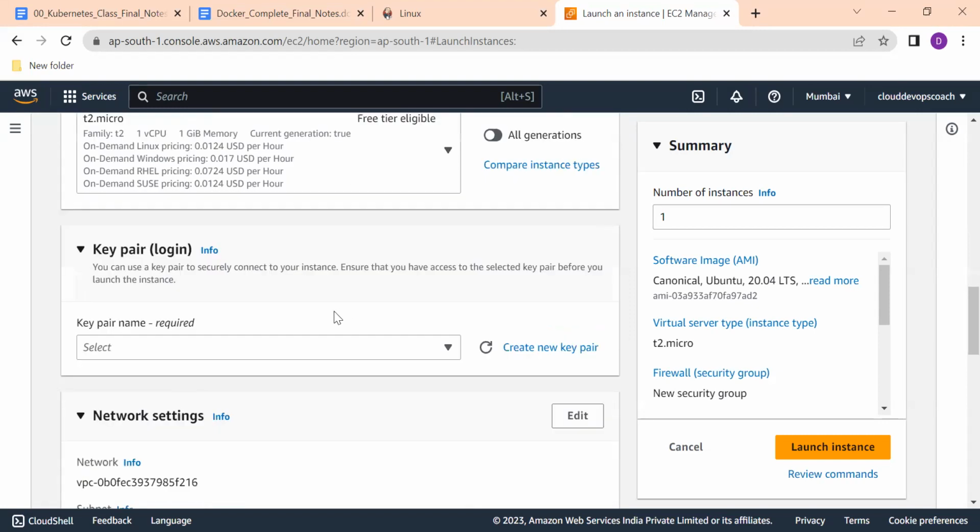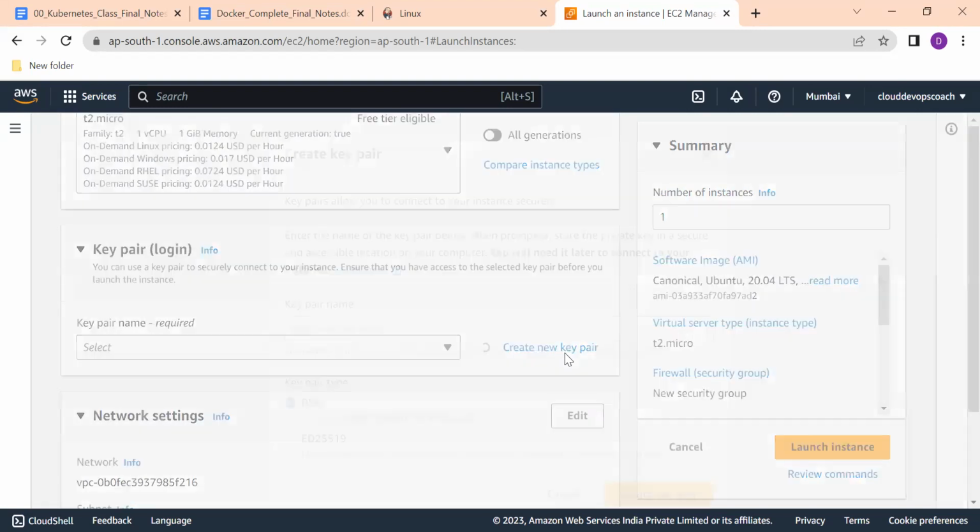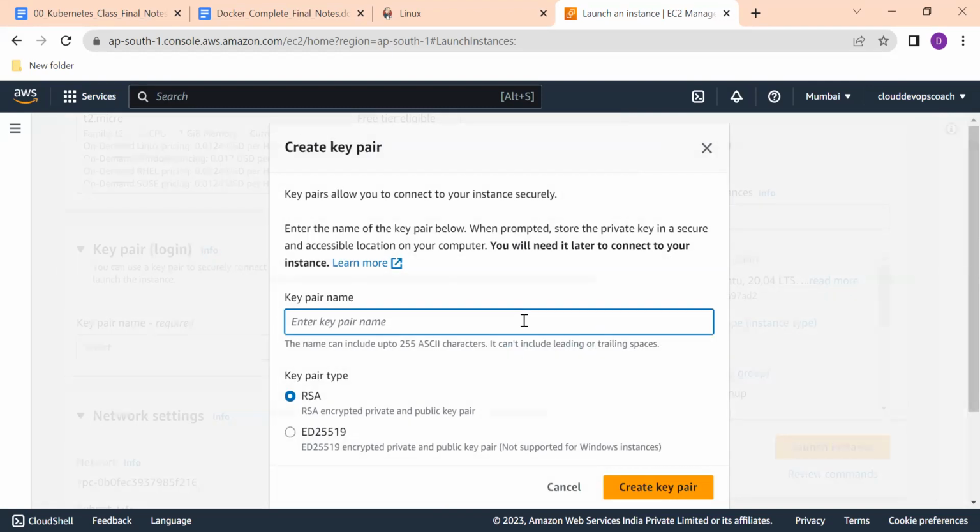Then after that, create new key pair. It will create the SSH key pair. So for that, I'm naming this Docker KP, any name you can give, friends, any format. So I'm naming it, let's name it May June, or else let's give 16th May.